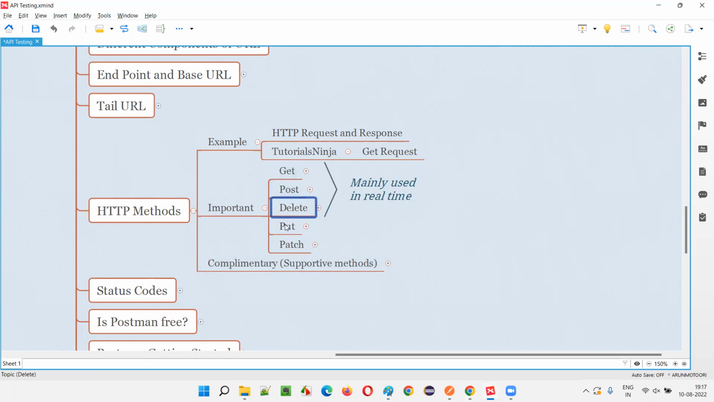These 3 things will be generally seen, guys, but put and patch are very rarely used. Even though they are important and have a purpose, they are not generally used in real time. But we should have the knowledge of what put and patch are. That is very important. Now let's get started with the first ones, which are mainly used in real time: get, post, delete. Let's see that.